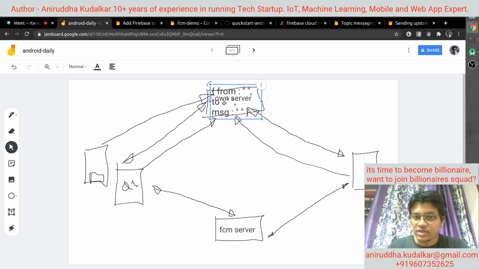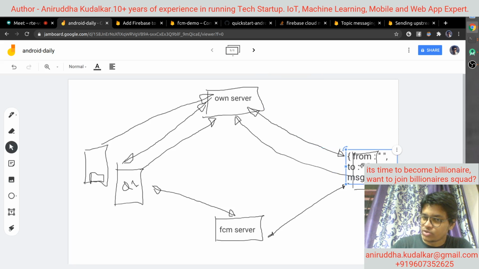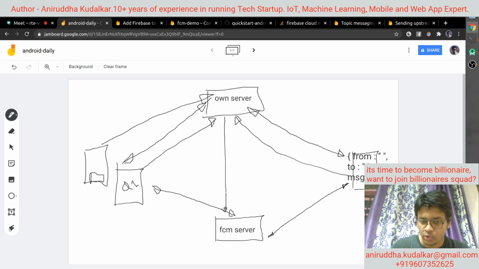Then your own server will find the token. So here in the to field you would be having the token, right? And this payload is transferred to the other device like this. It will happen like this, right? And for transferring, it will take the help of FCM. Your own server will take the help of FCM for pushing the data.